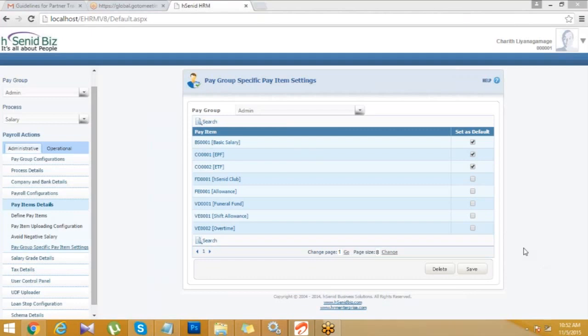Okay, shall we move into the next one? It's how you can create a bonus process and an advance process. Shall we look at that?